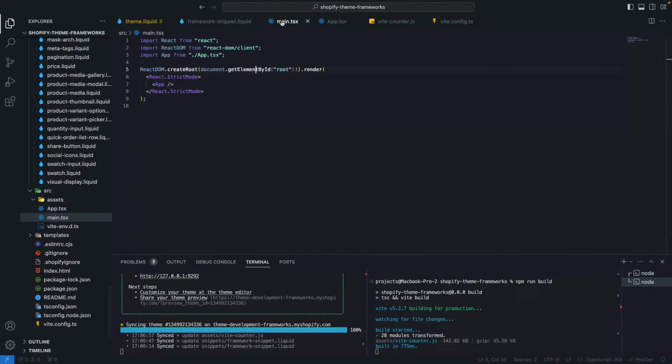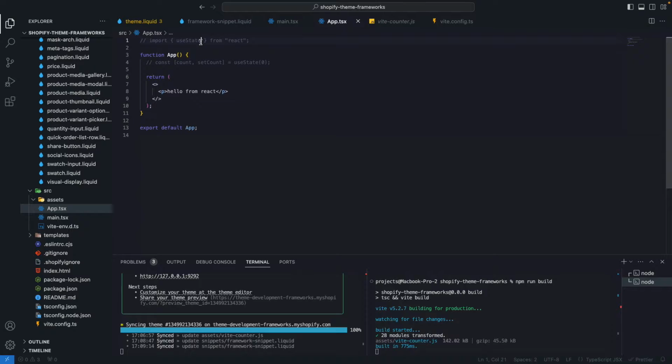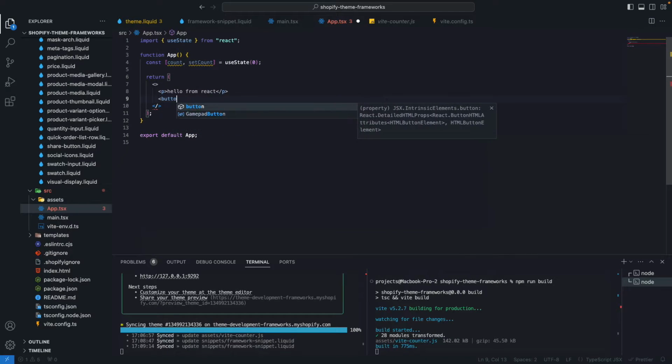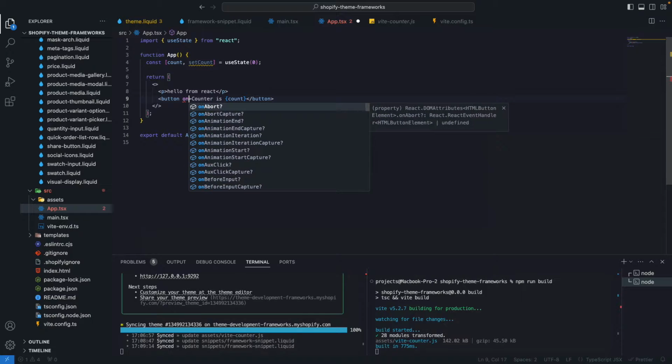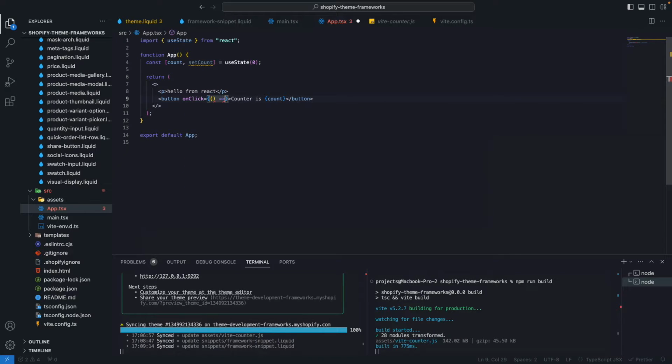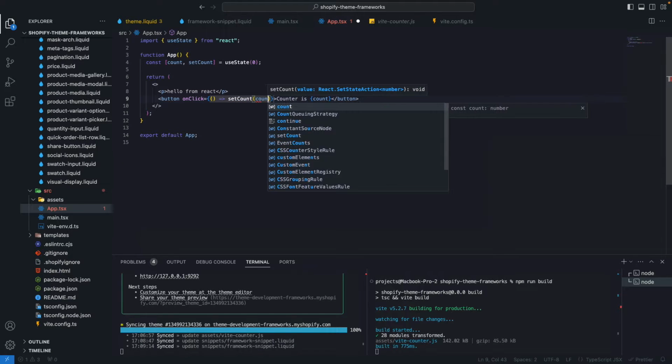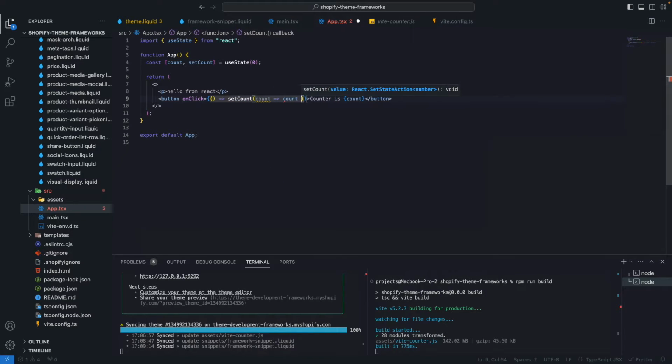And now I can go to this file and add back the counter. So let's add a button over here. Counter is count, and on click, this is going to do setCount(count + 1).